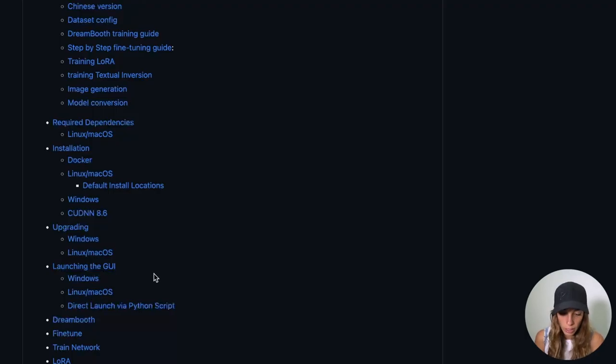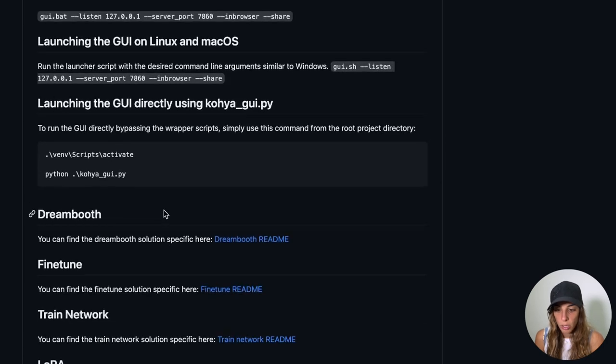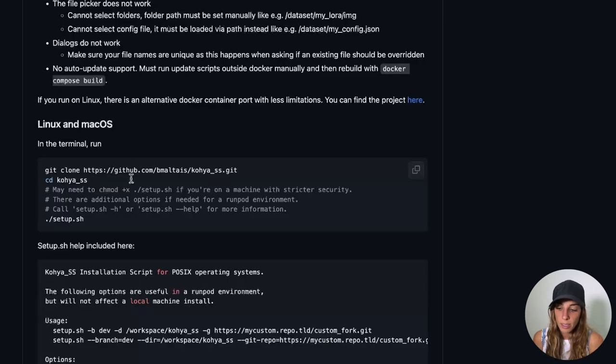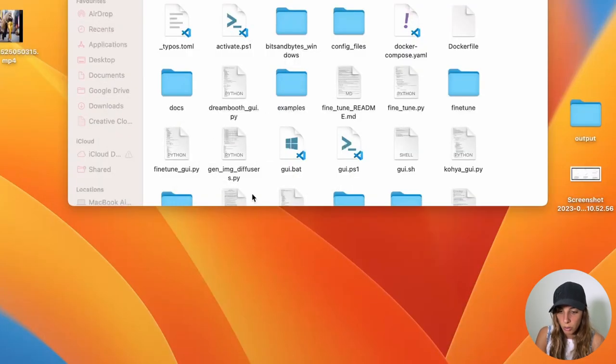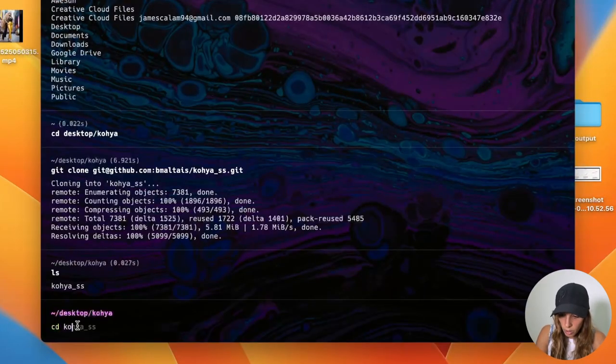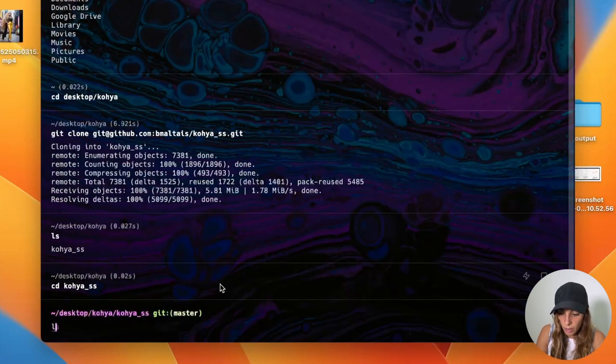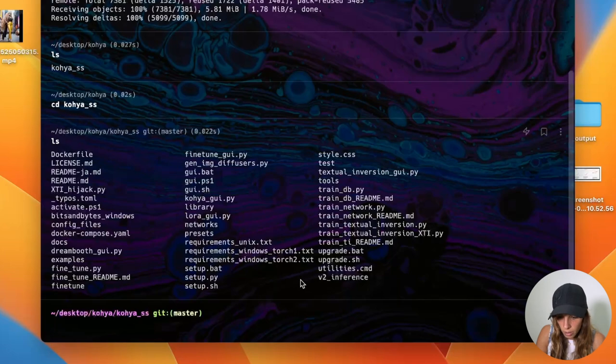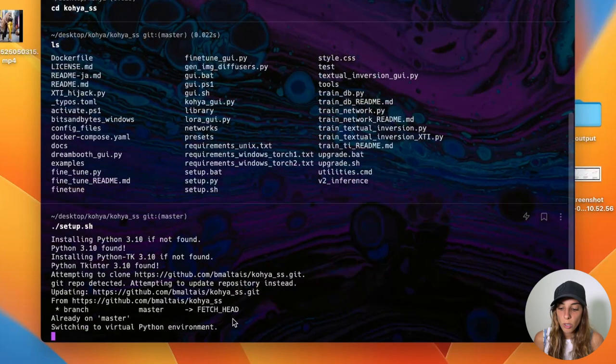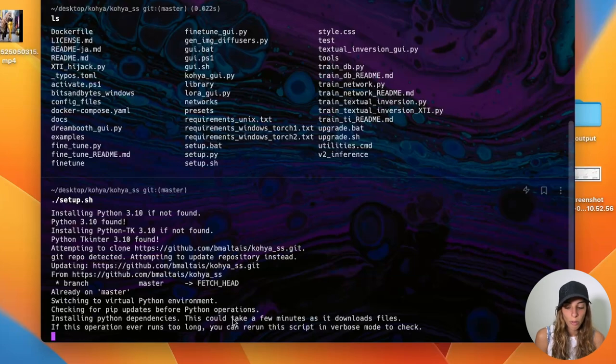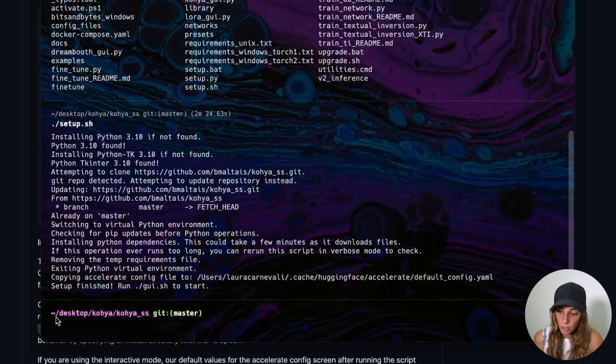Then if we go into the GitHub page, we can follow the instruction for Mac, which honestly is quite easy to do. As suggested here, we need to go into the folder with the terminal and then we need to run this setup file. So let's do that together. So we dive into this kohya_ss and then here you can see all of the files and we need to run this setup file here, setup.sh. It's going to install all of the tools we need for running Kohya on our Mac. So it's saying that if this operation takes too long, you can run it in verbose mode, which is something you can do. You just need to run it like that. But for me, the setup is finished, so I'm happy with that.